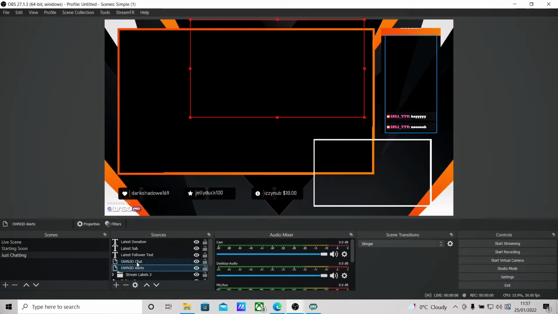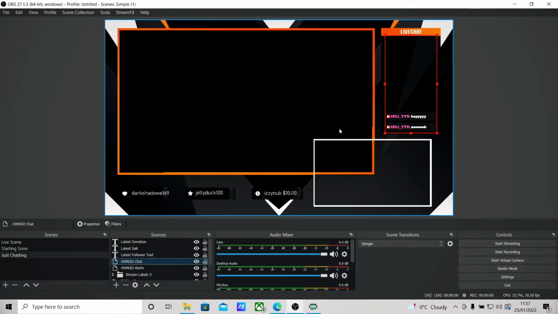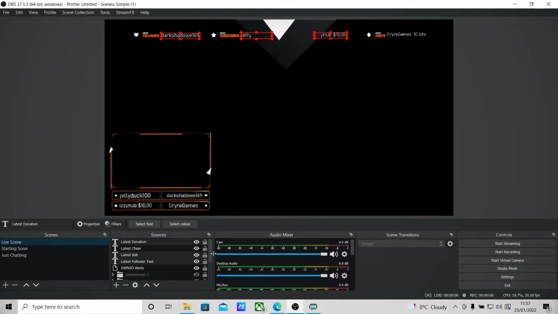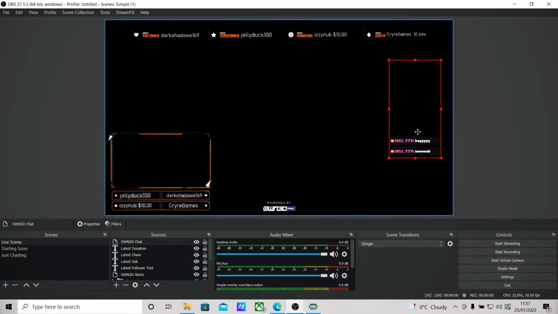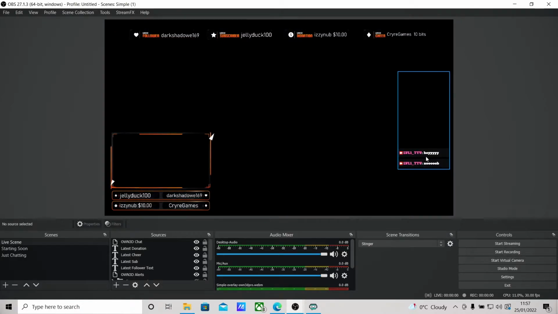It means you don't have to redo your text box. And similarly, if you want to put that chat box on another stream or another scene even, all I need to do is right click on Owned Chat, copy, go to Live Scene, or wherever you want to put it, and just paste. And your live chat will appear on the right-hand side of the screen. So I'm actually going to leave that there.